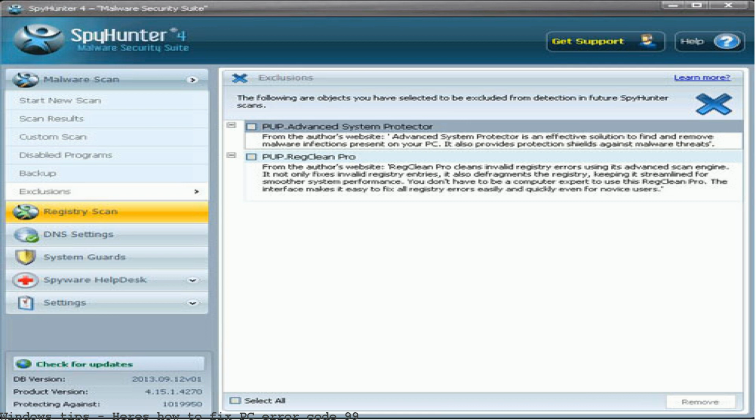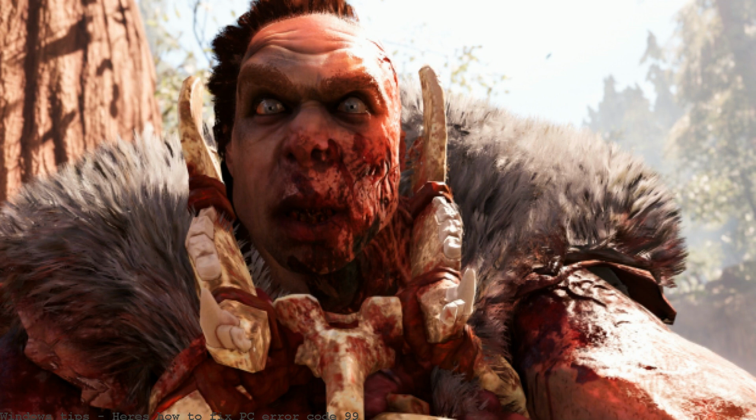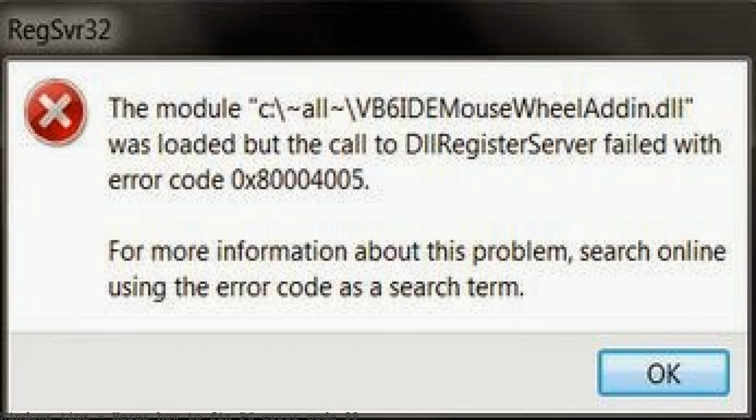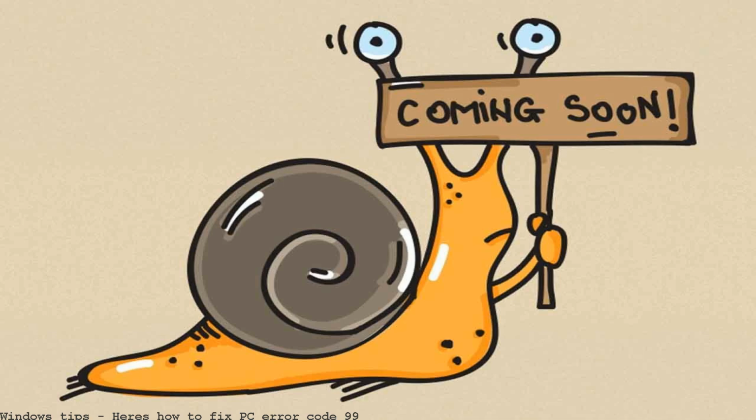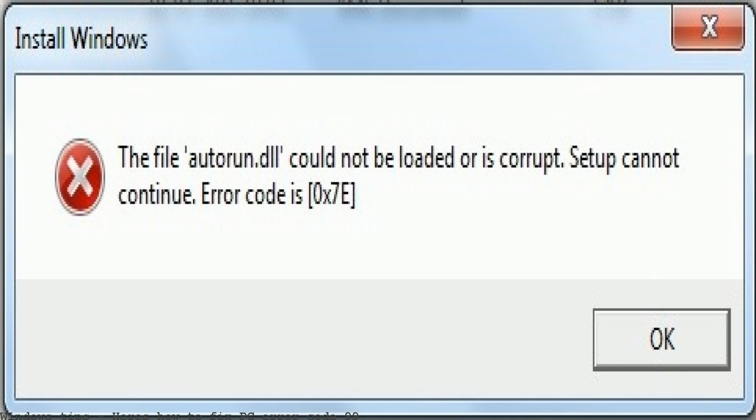PC won't boot. Error 99 on the bottom right. PC won't boot, error code 99 on the bottom right. So here's a link to what happened and how to fix it. More about boot device error code, BIOS update.